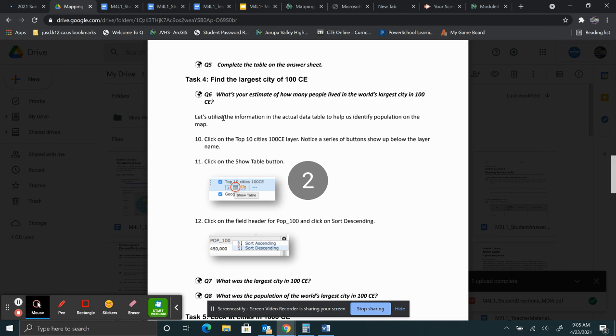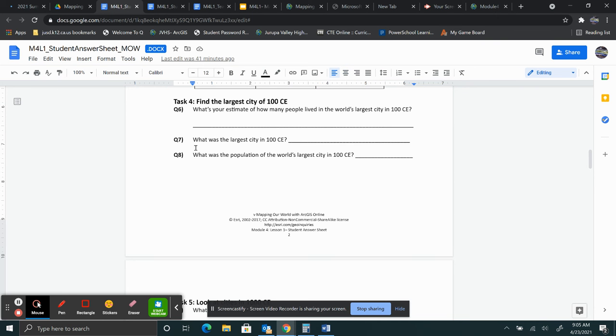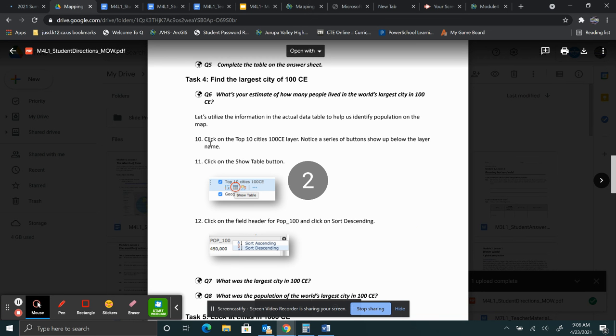So just give me an estimate. Estimate how many people lived in the world's largest cities 100 years ago. So around how many people do you think lived in those cities, right? And then I'm just going to leave you to it. It's your opinion, basically. So question 6 is your opinion. Make sure you put a number in here, and then number 7 and number 8.